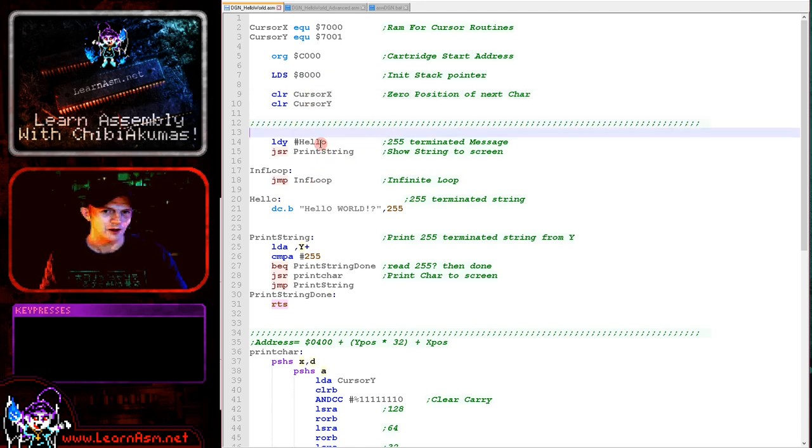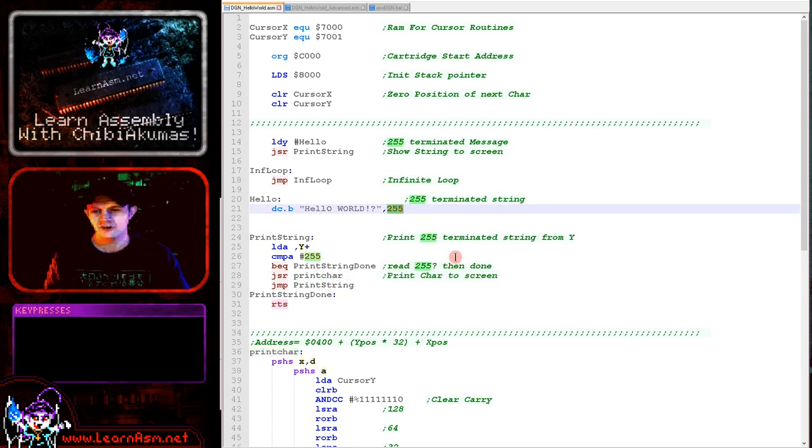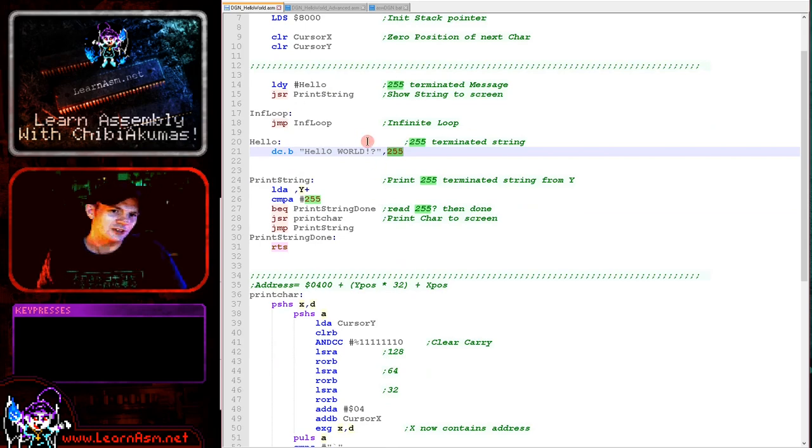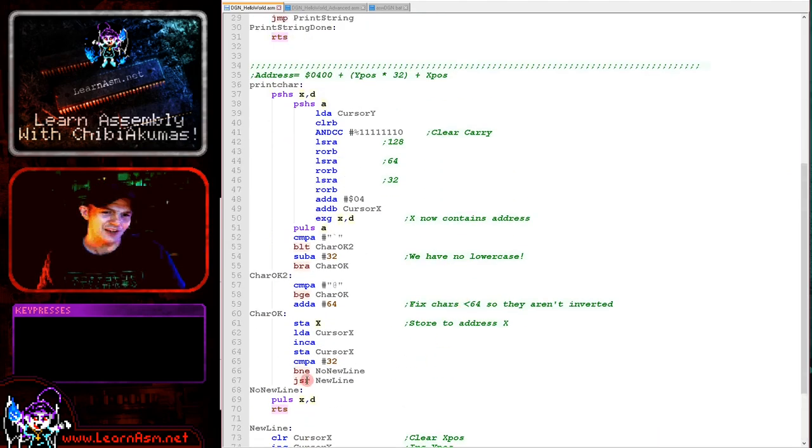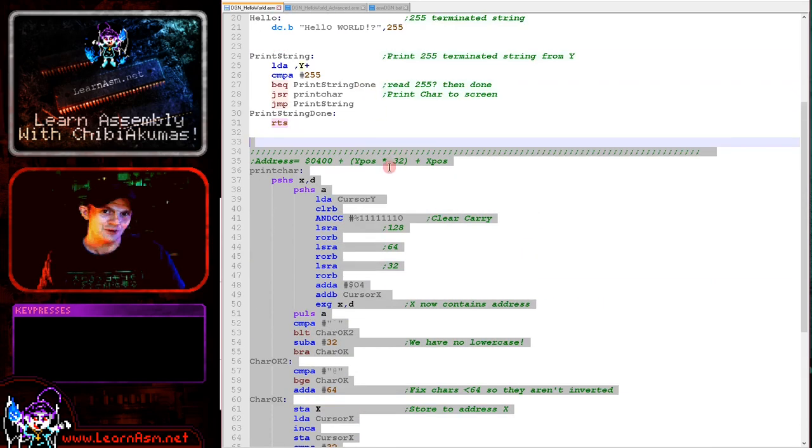We're just going to start by loading the hello message into Y and running print string. Print string is just using our print character routine, and I use 255 terminated strings in all of my tutorials. I know people might prefer zero termination, but I started using 255, and once I've started, I am going to finish, so to speak. So all of my tutorials use 255 termination. Now, the bulk of the work that's going on in this, of course, is this print char routine. This is doing all of the dirty work for us.